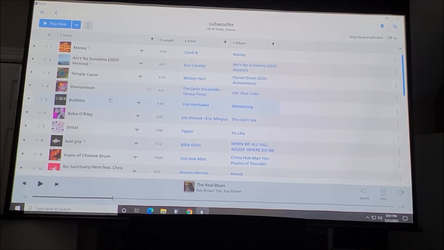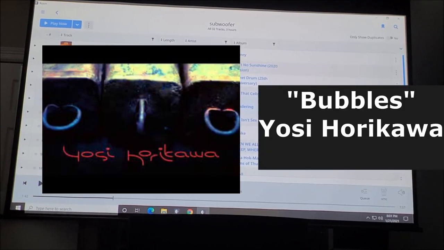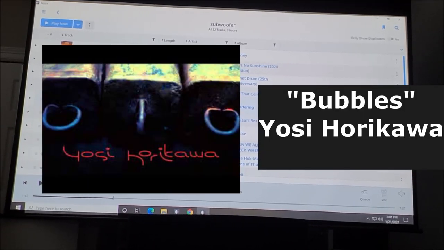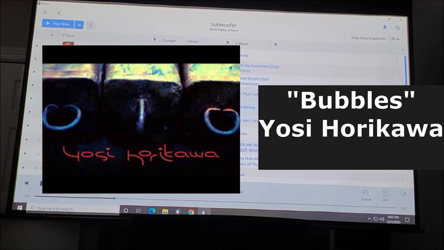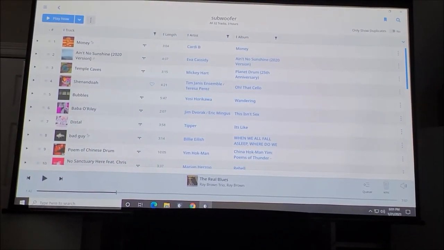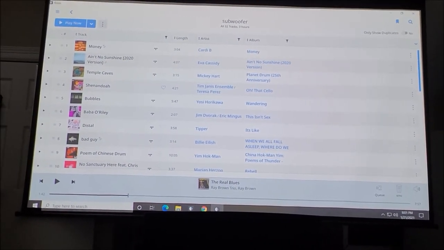Bubbles is a very gimmicky track. It actually has a lot of digital clipping if you play it in Roon, and that's another reason why you're going to want cool servers like I make and use Roon, because you can adjust for digital clipping and stuff like that.